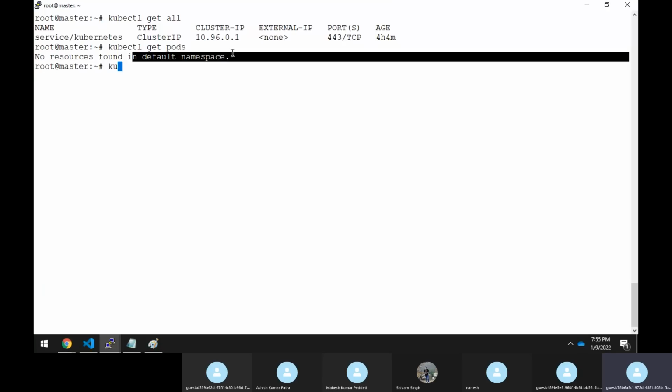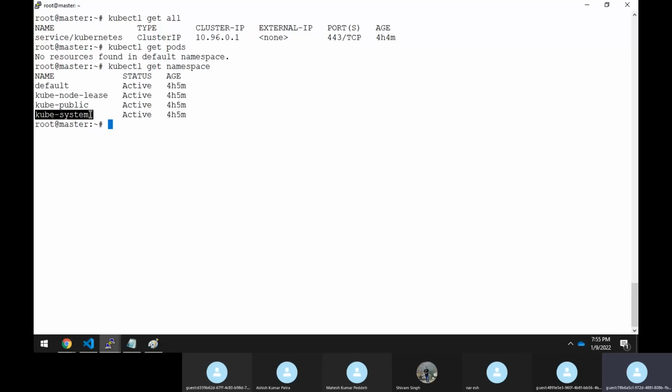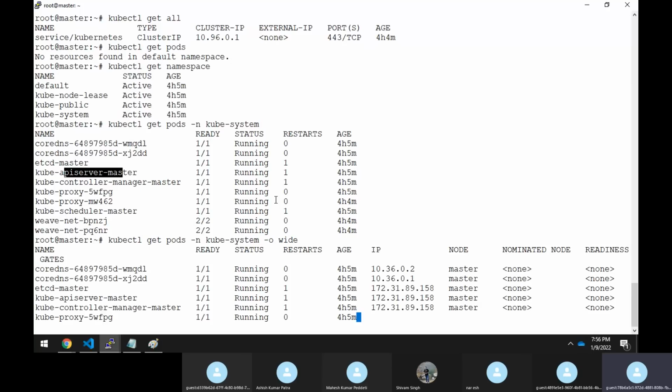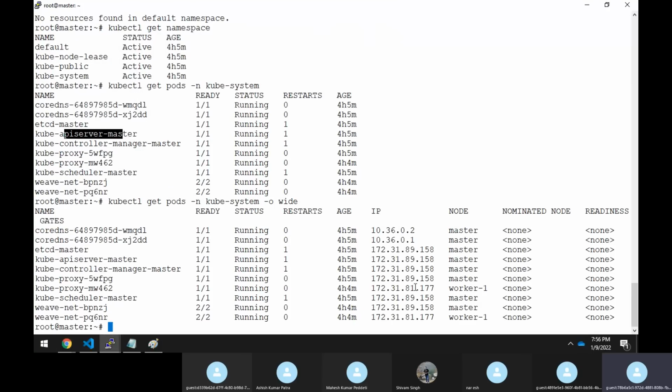But if you check kubectl get namespace, you could see that there is a namespace with the name kube-system, right? Now when I execute kubectl get pods -n, specifying this namespace, you could see that these are all the different pods running in this namespace. Now if I do a -o wide, let me check the IP addresses. See, can you see some of the pods are having an IP address of 172.31.81.9. You could see that some of the IP addresses are having this, right?